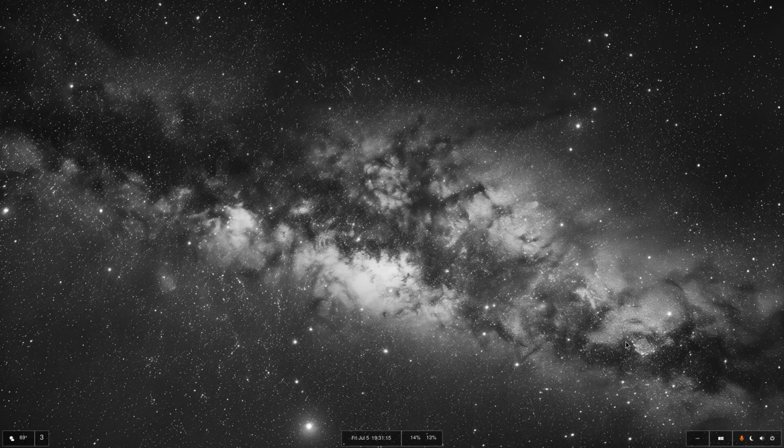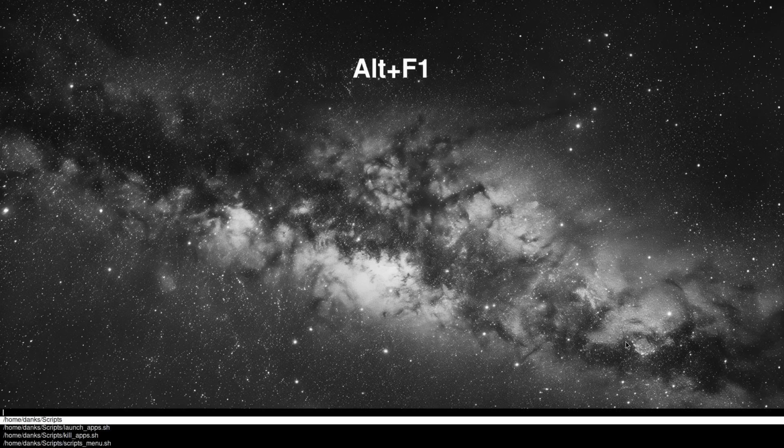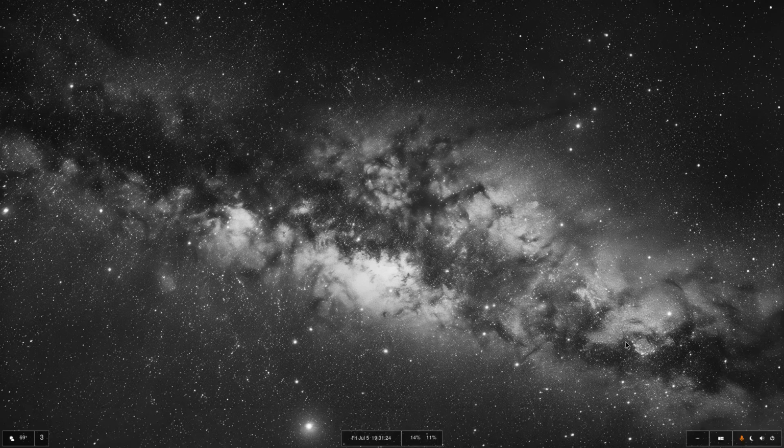Yeah, those are basically all those shortcuts. I also have a shortcut right here. As you can see, Alt F1 opens up my scripts menu. And I just got some real simple scripts here.